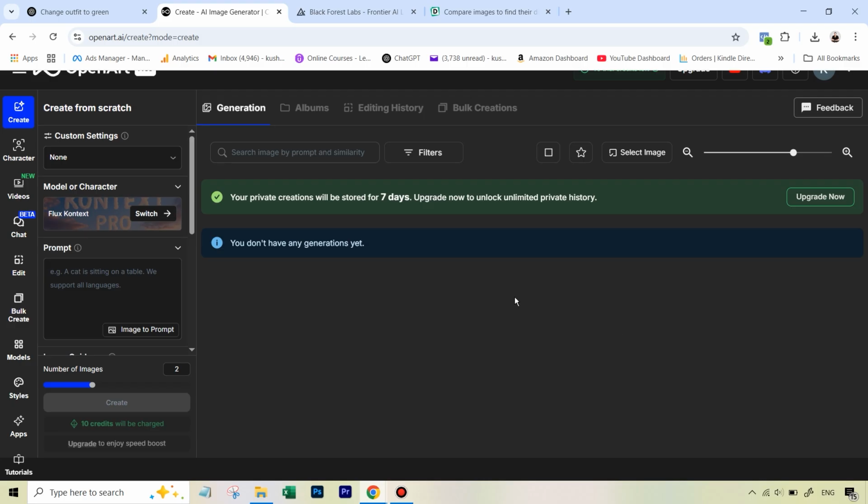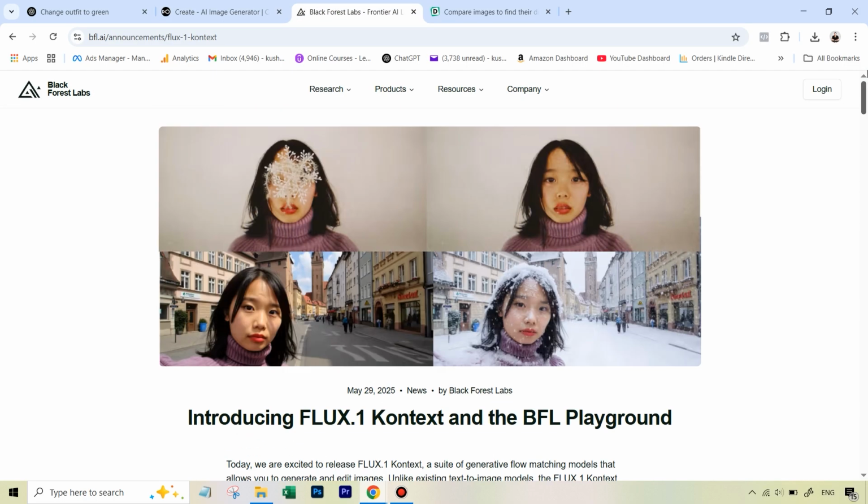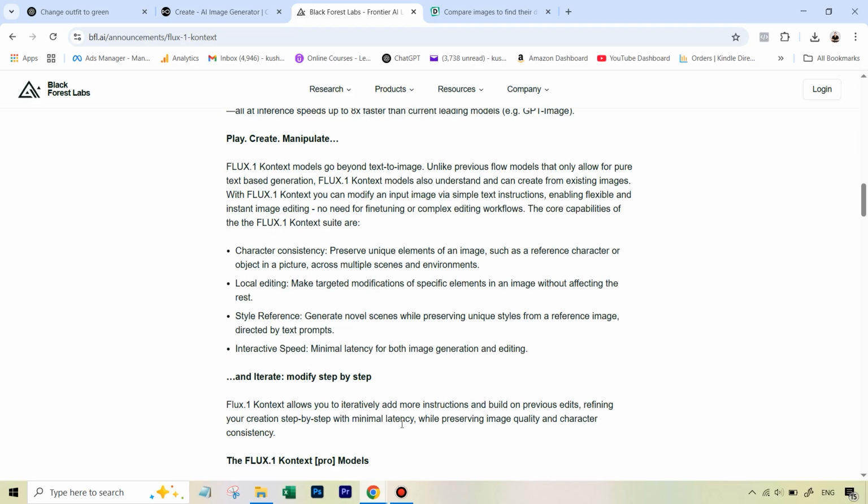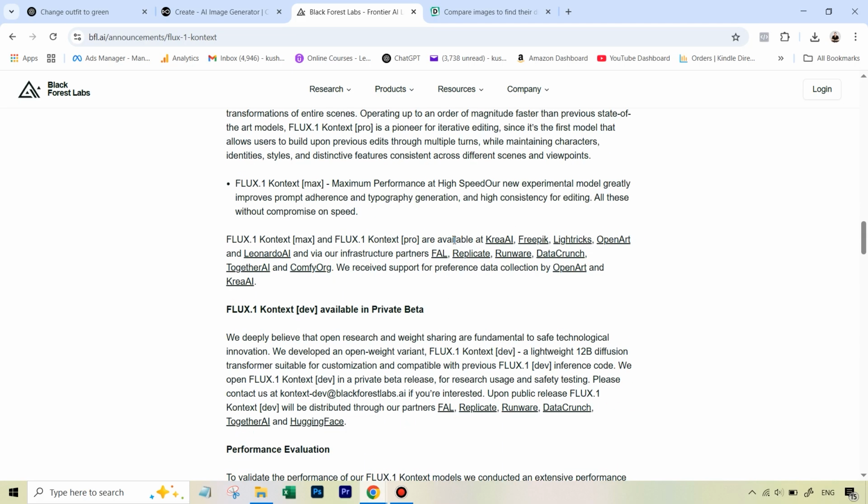The first thing is, how do you access this Flux Kontext feature? So if you go on to their own website by the Black Forest Labs people, you can see here, they just released it yesterday and they've just given a brief description. But if you just scroll down, you'll be able to see some third-party apps that they're tied to that you can use to access this. So Creo, very popular one, free pick, but we're going to be using OpenArt.